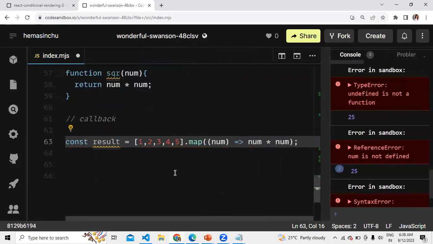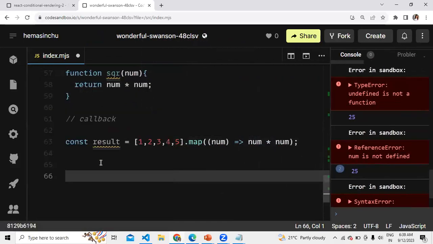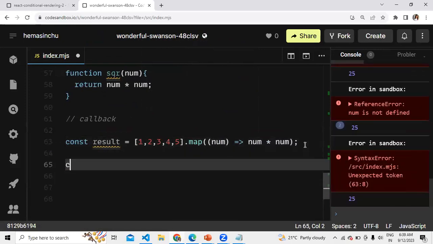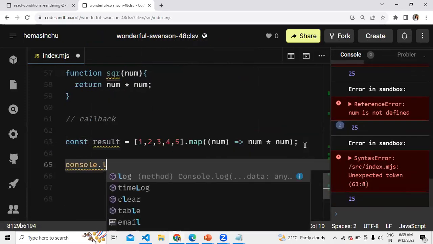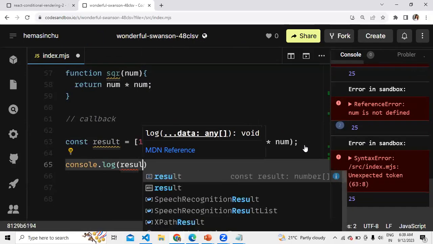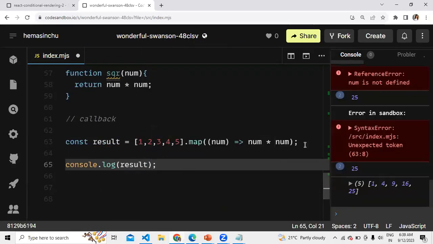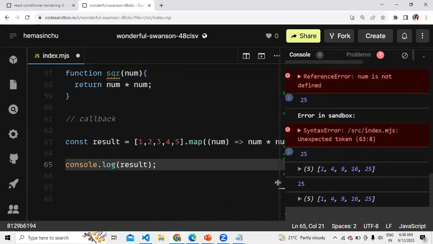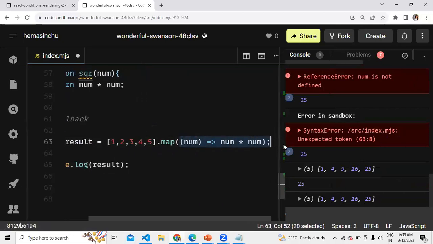Now the result happens not to be a simple value. It is an array. Let me log the result. Console log result. See, you get 1, 4, 9, 16, 25. The function here, the one which was actually doing the square, num star num, this is called a callback function.